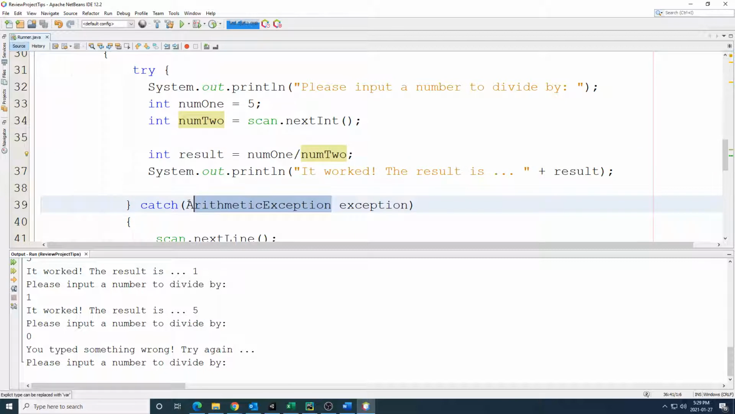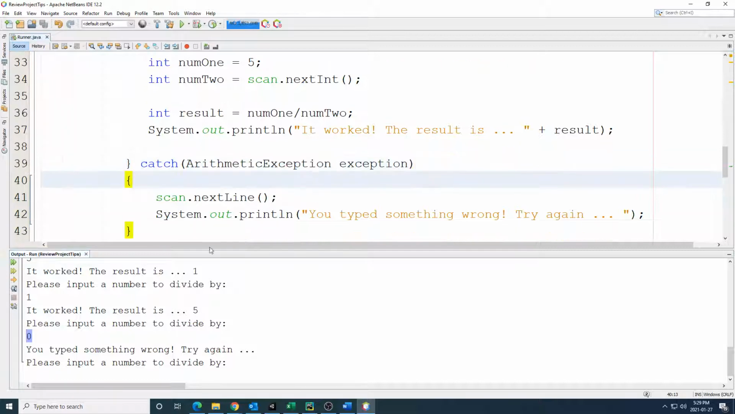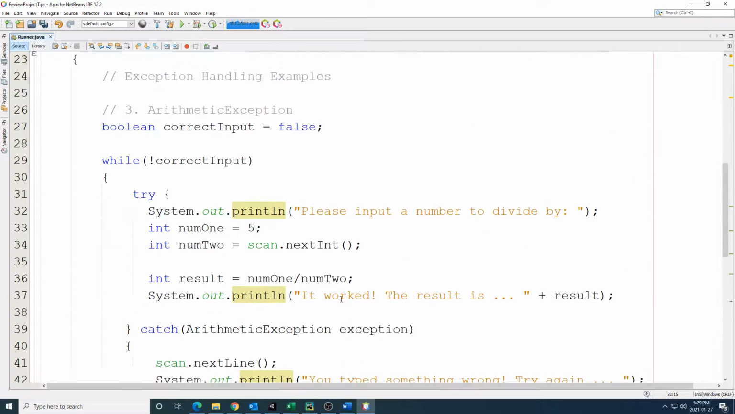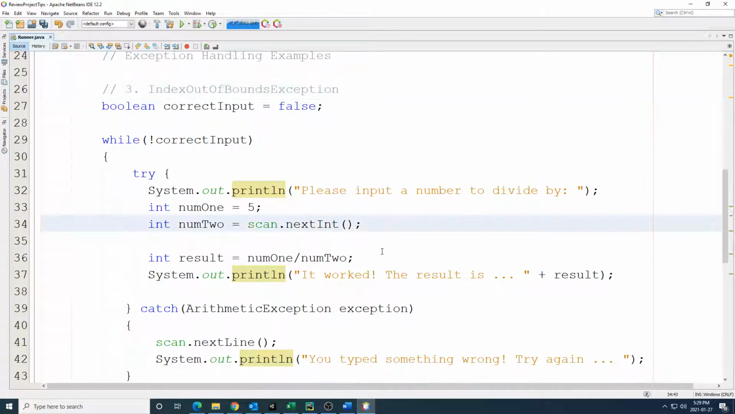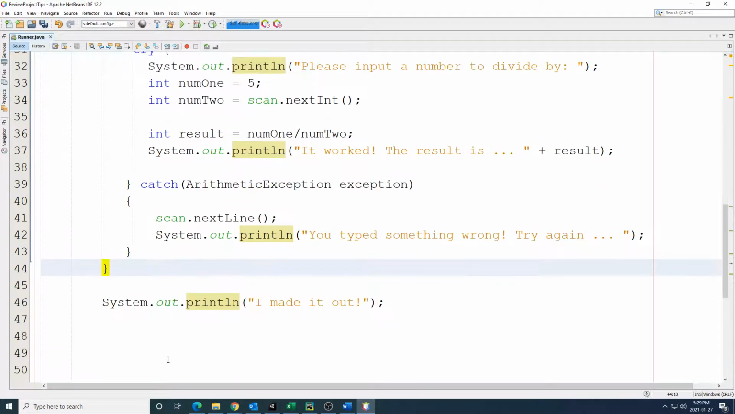So arithmetic exception can catch, when you have mathy things going on, things like dividing by zero so that you don't break the rules of math and crash your program. Okay. Last one here, index out of bounds exception. This one is particularly useful for when we're trying to access information about arrays and data structures.